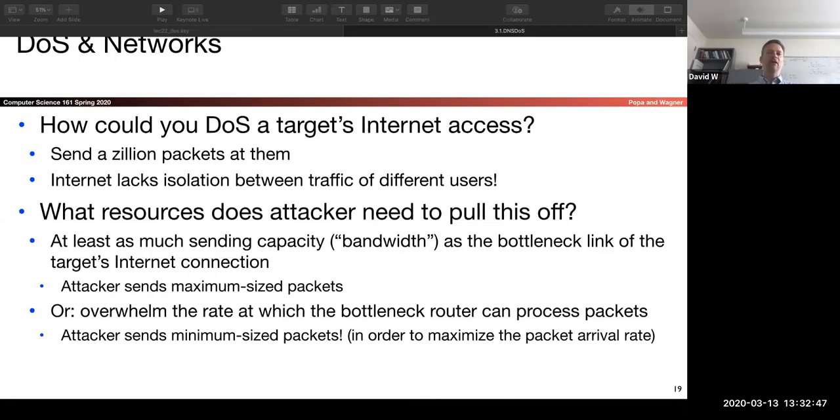All right, so how could you mount a denial of service against a target's internet access? One approach is to just send a zillion packets and use up all the bandwidth on their internet link. And the reason this works is because there is no isolation between traffic of different users. All the different users are sharing this common network link. Could I do amplification with a big DNS query? Yes, and I'll come back to that.